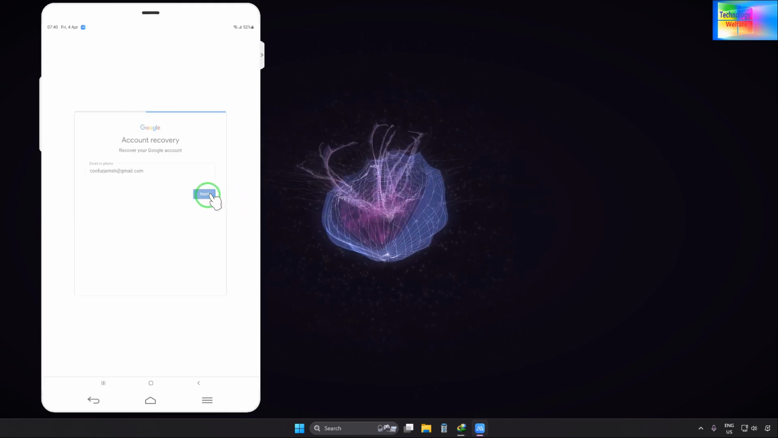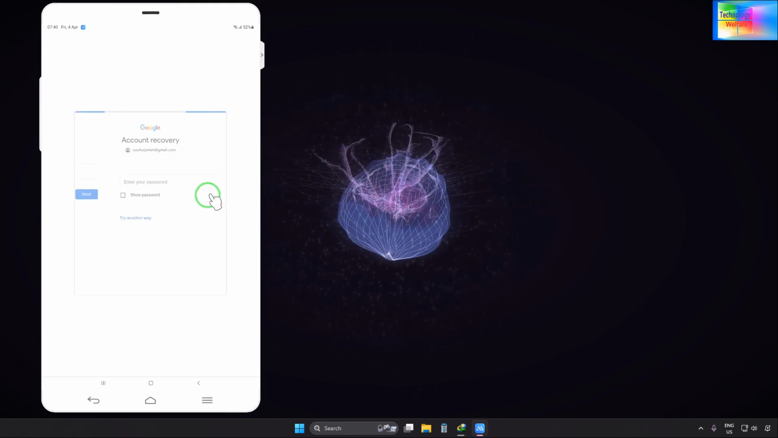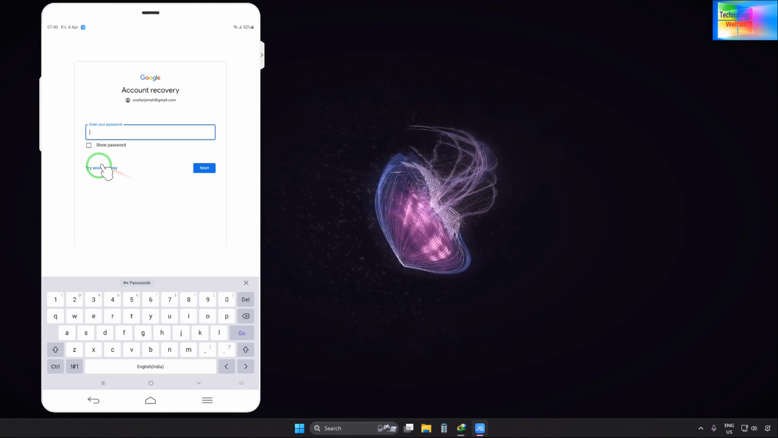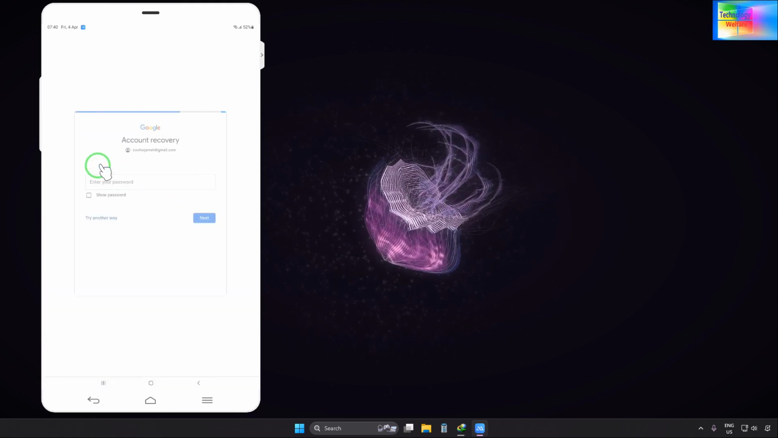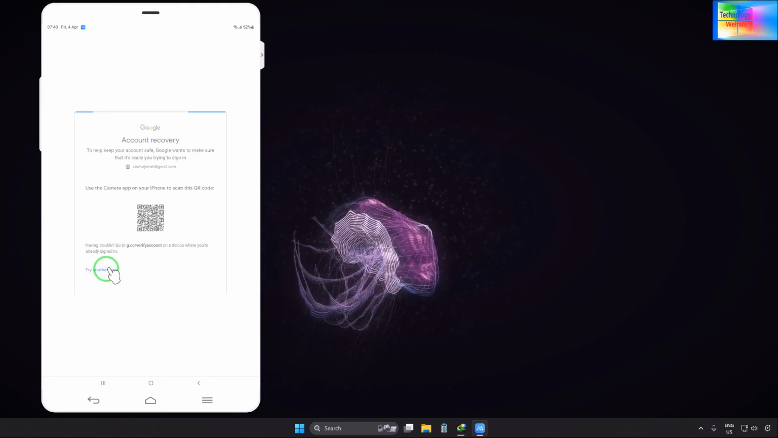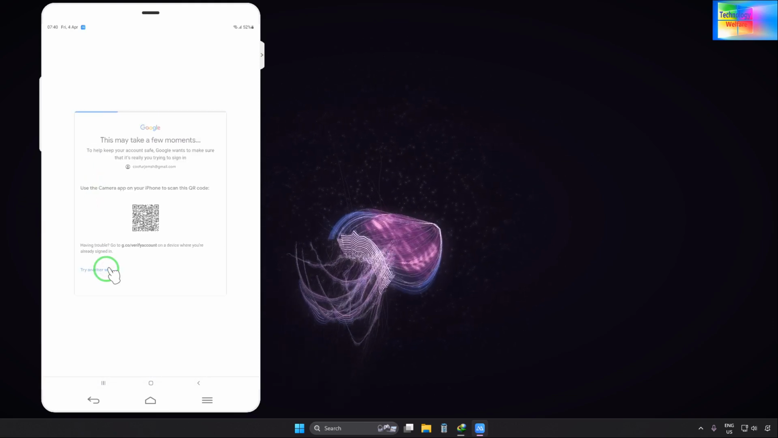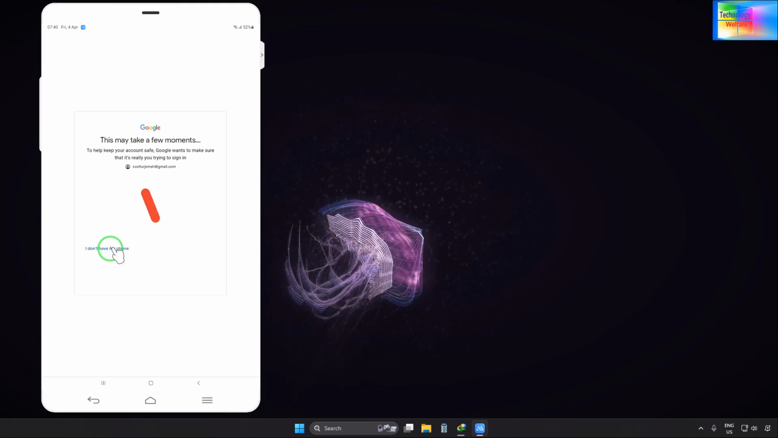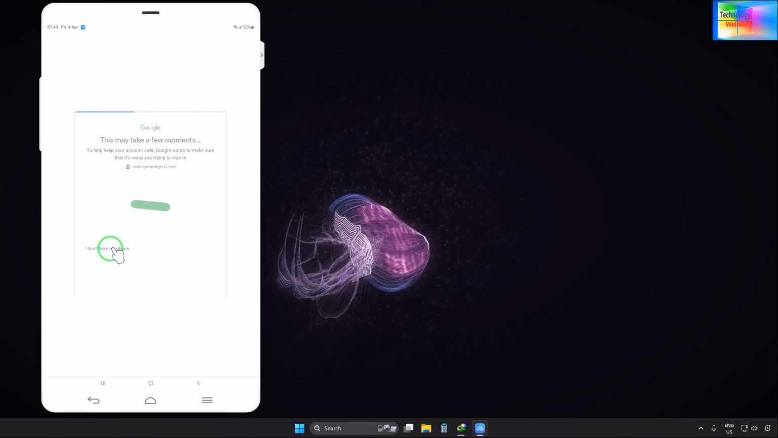First and foremost, we will go for next in the recovery, and see here it's asking for a password. We'll go for try another way. We don't have the password, we don't have this QR code, and we don't have a phone number also, so we will tap on it.